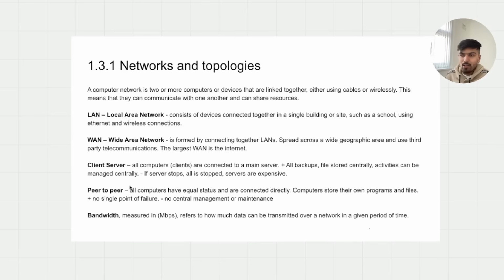A plus point is that there's no single point of failure, as there is with a client server. There's a server, if that fails, everything stops. Here, there is no single point, and also a drawback is that there's no central management. So all the updates, all the file backup, everything has to be done on each individual computer.